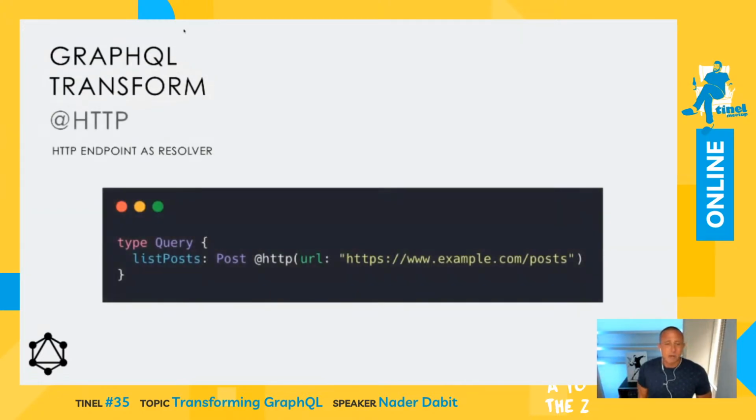And then the last one, pretty cool, pretty powerful for people that are integrating GraphQL as an API gateway is using the @HTTP resolver. And this essentially just allows you to bring in existing REST APIs as a GraphQL query or mutation. So in this example, we're just saying we want this query to map to this endpoint. And then therefore we can call the list post query. And instead of mapping to a local database, we're just going to be mapping to that HTTP endpoint.